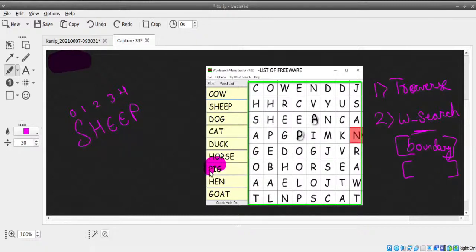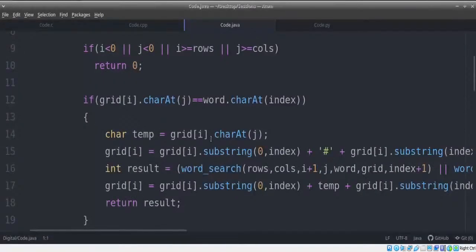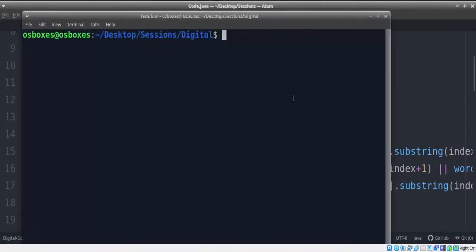Like for example, if I want to search this particular word, pig for instance, it is like this. So we can make horizontal and vertical movements, but we won't be able to make any other movements. That's the whole scenario. Now, we had solved this in Java, and this is the problem that we came up with.